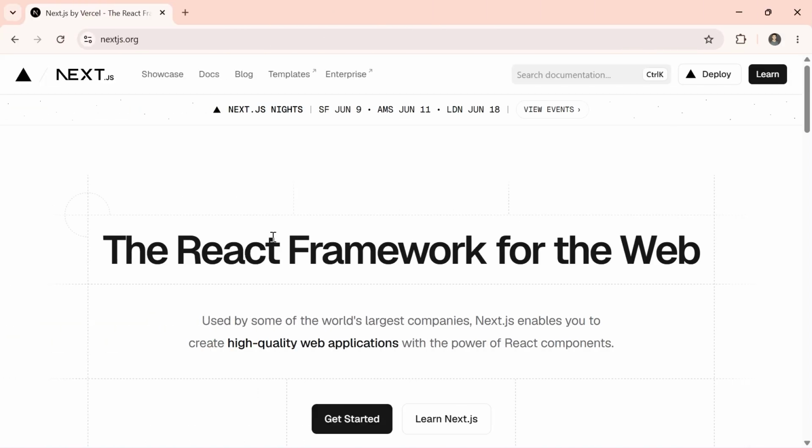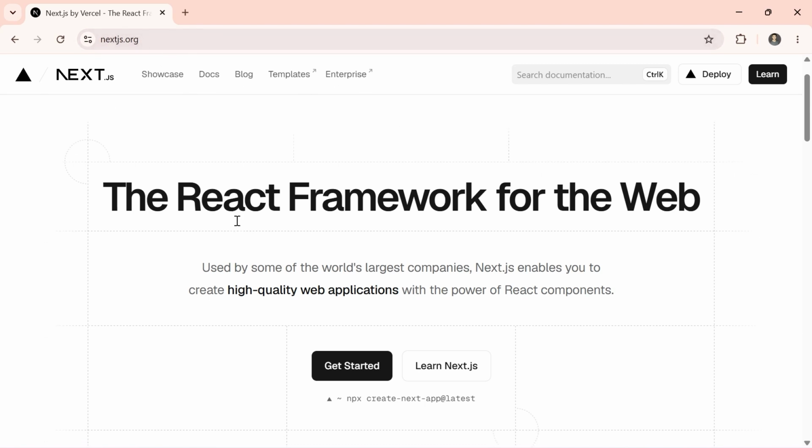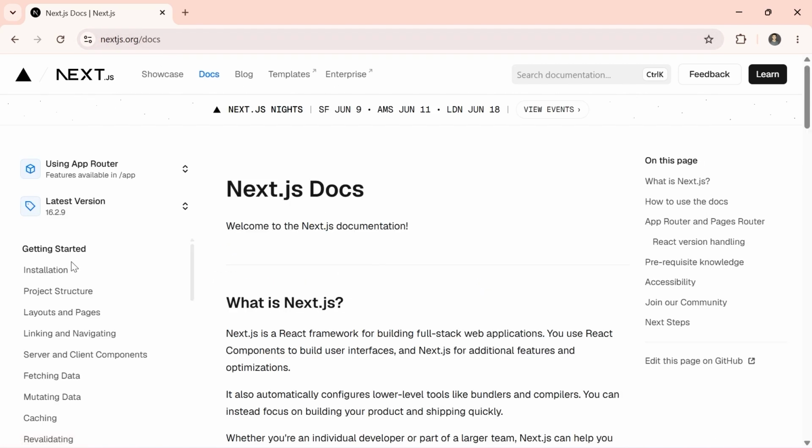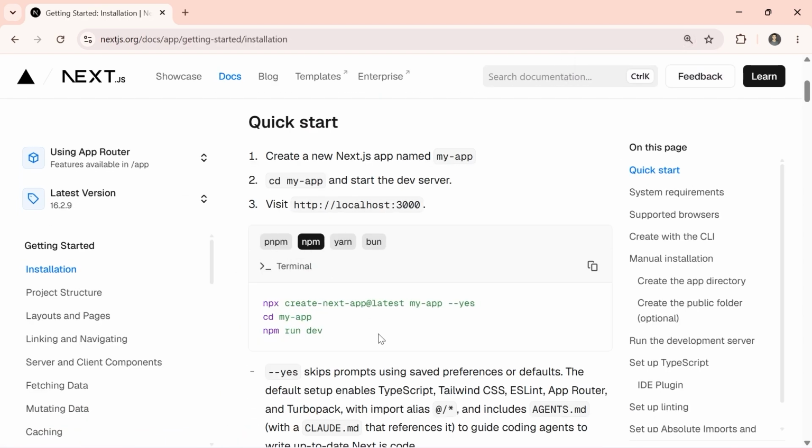And then our next step is to install Next.js, as I told you. So head over to the Next.js website, which is nextjs.org, and then click on Get Started, and then go to Installation. And then from here choose npm and simply copy that command, which is npx create-next-app@latest. And that @latest flag will make sure you get the latest version of Next.js.